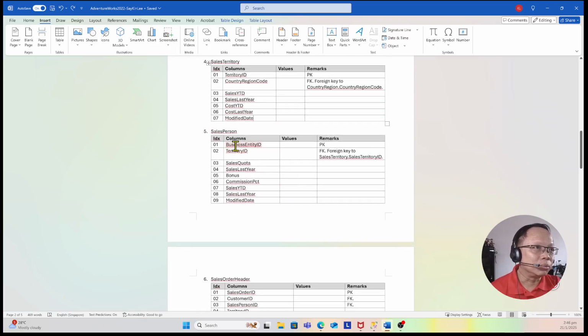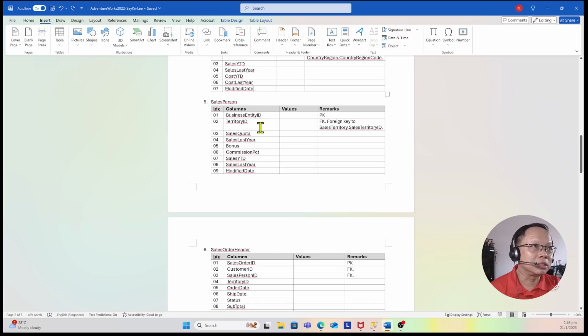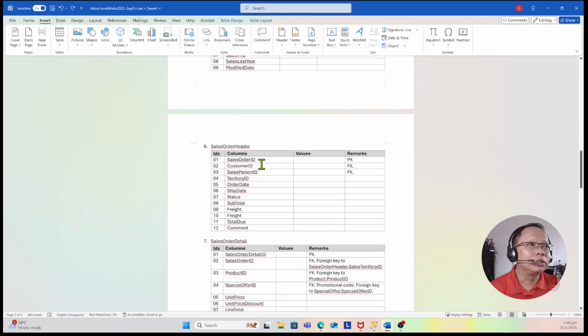Okay, we have the salesperson. So we have the information of the sales quota, their bonus, commission percent, sales year to date, and sales last year, and modified date. Okay, this is important information we should keep. Then this is the sales order header.